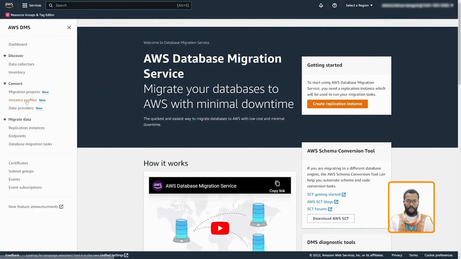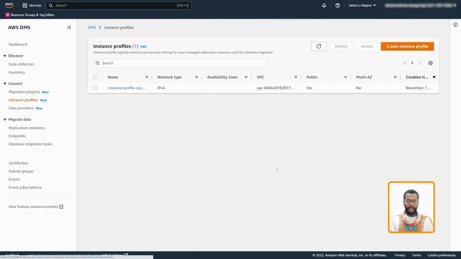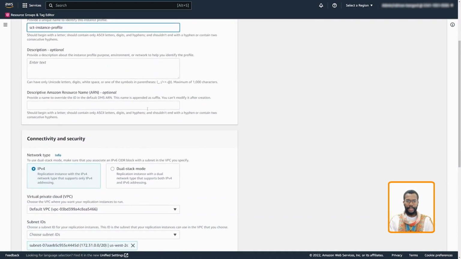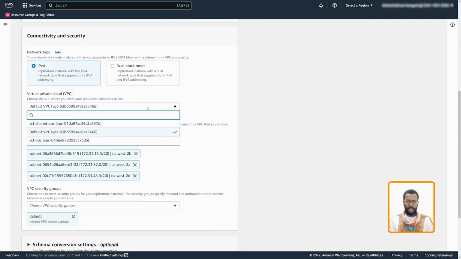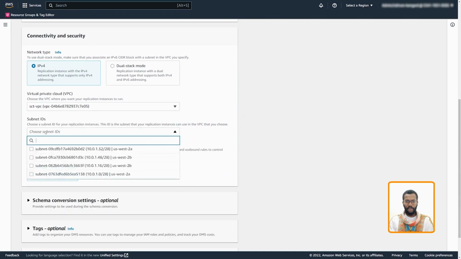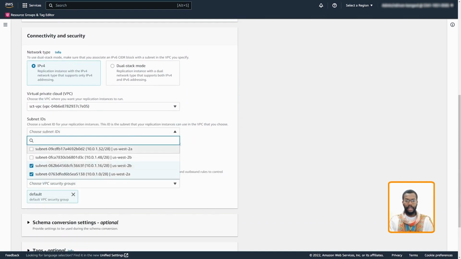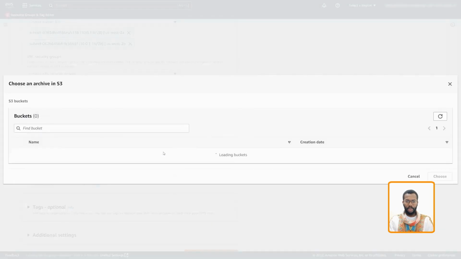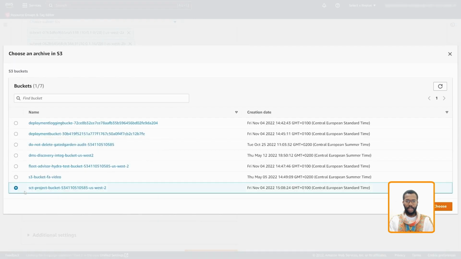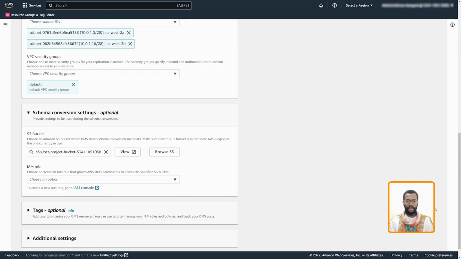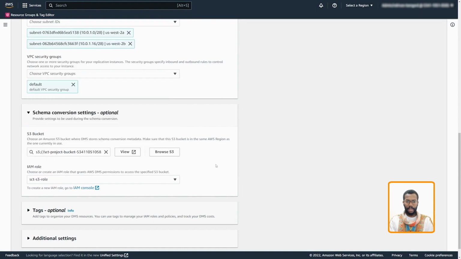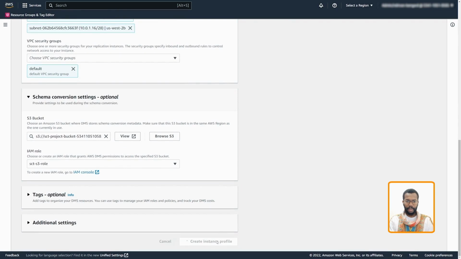The first thing we'll do is to create an instance profile, and after giving it the appropriate name, we need to choose the connectivity network we will use. That includes a VPC and the subnets. The next thing we need to do is choose an S3 bucket for storing our schemas once they are converted. Also of importance is to include an S3 role so that we can be granted access to the S3 bucket.